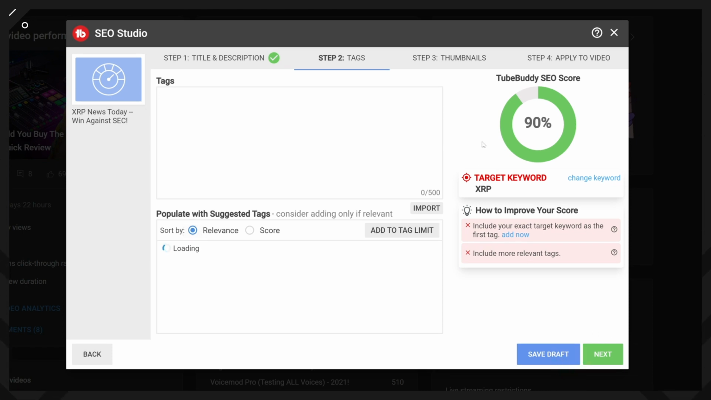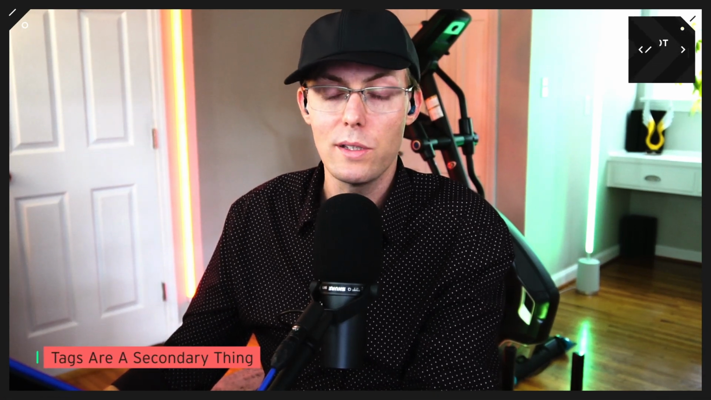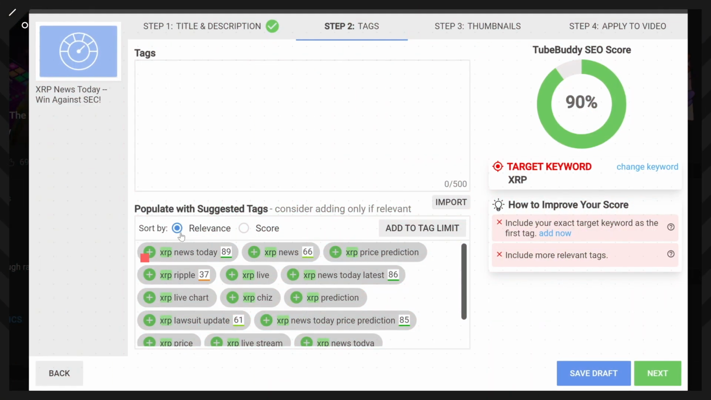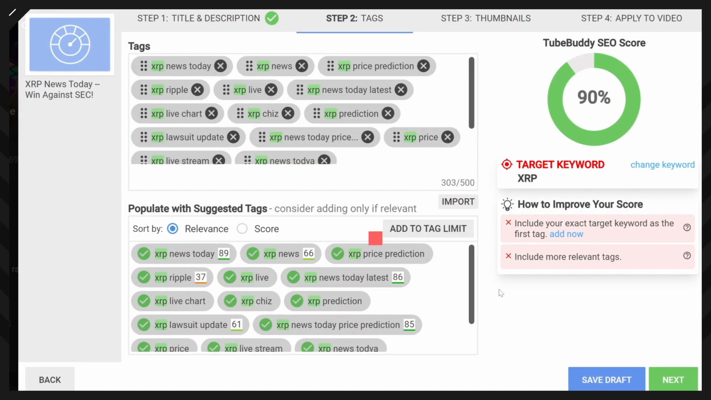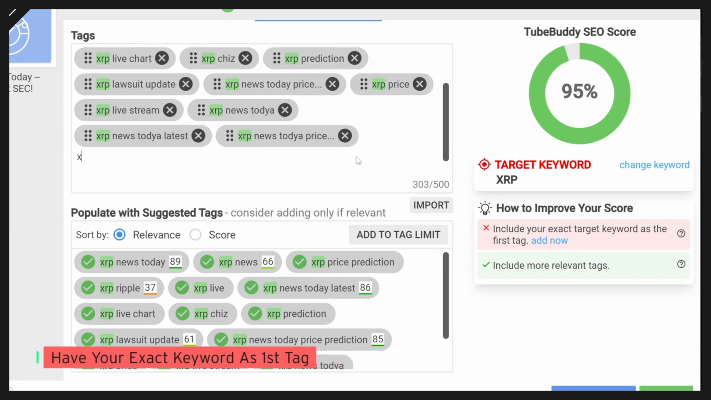click Next. Here, in Step 2, you'll be selecting tags for your video. Please understand that tags are not that relevant in terms of getting good search results on YouTube and Google. It's a very, very secondary thing. So I recommend clicking Sort by Relevance and then click Add to Tag Limit. Once you do, make sure that you have all of your score improvement options selected here. Notice how I don't have my exact keyword as my first tag, so we'll type that in.